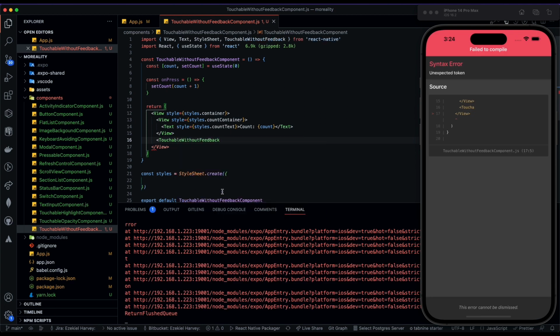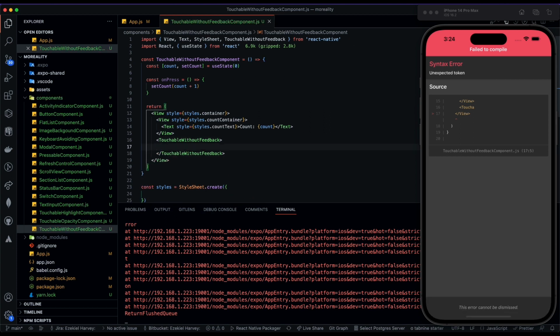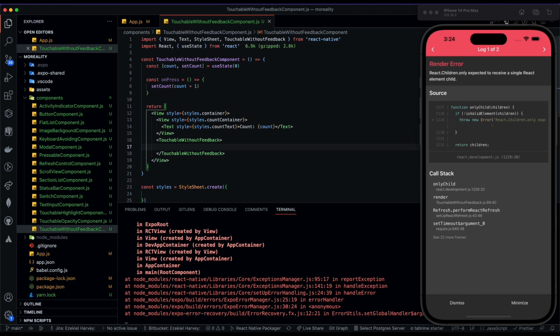Now, TouchableWithoutFeedback is a component that is being replaced with Pressable. So you would only really use this if you need a very basic version of Pressable, like literally just pressing a button without feedback, and that would be about it. In most cases you'd be using Pressable.